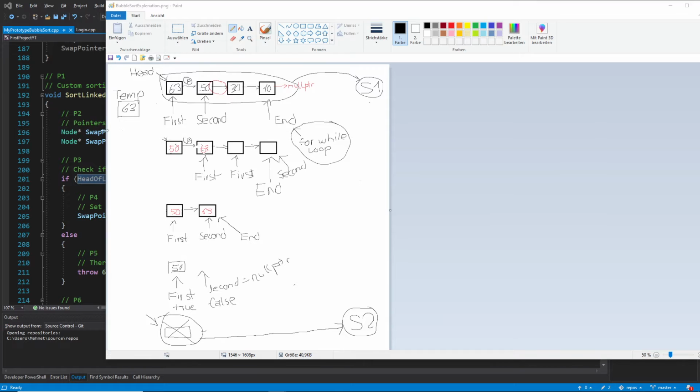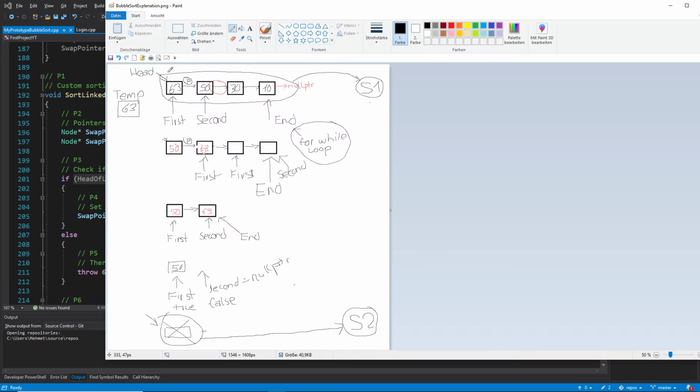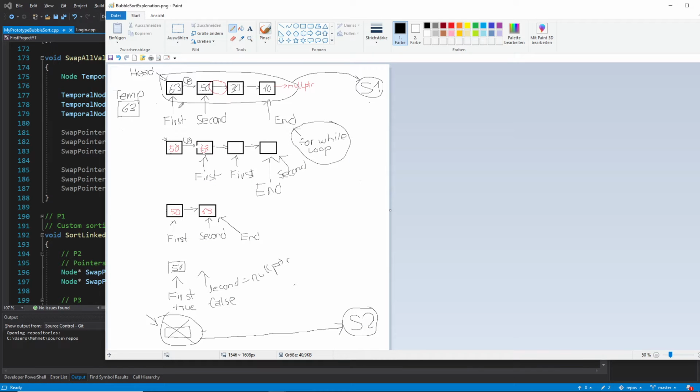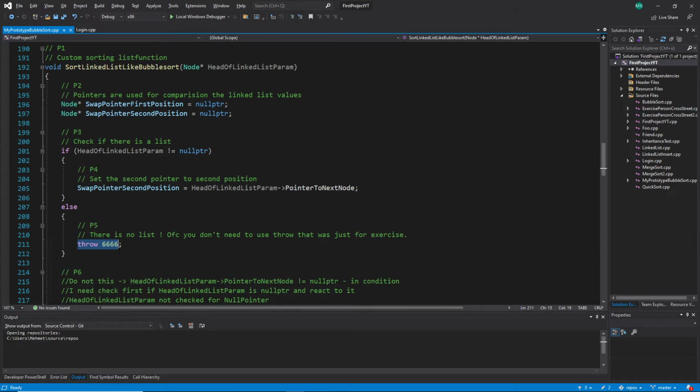And if this one is not equal to nullptr, then there is a list. But if this head here is nullptr, which was set at start, it means a list has not been created. And here I said, okay, that was not a good solution. I wrote this comment here.